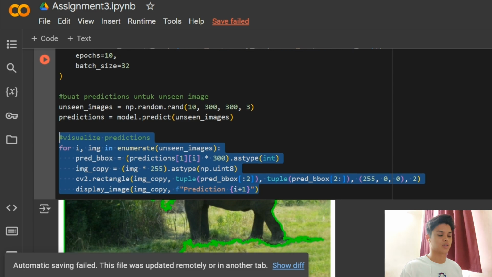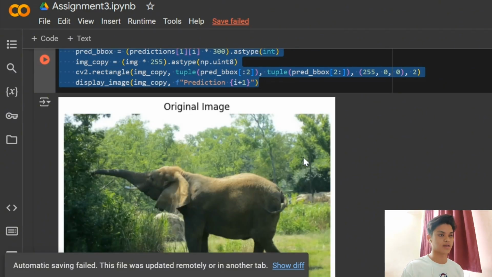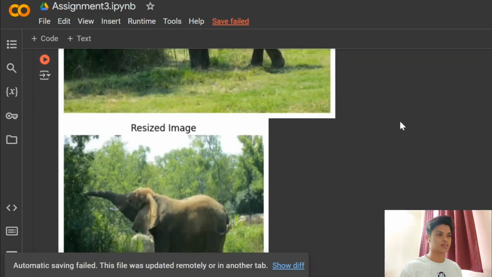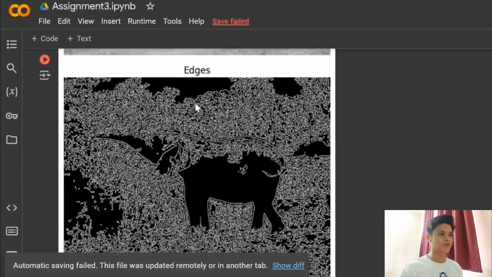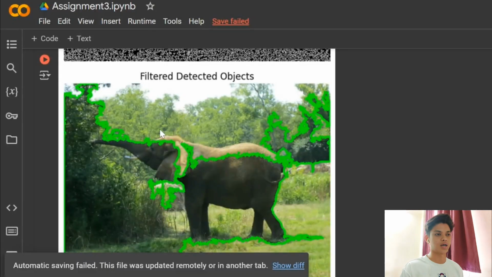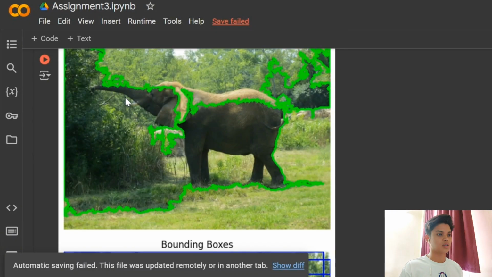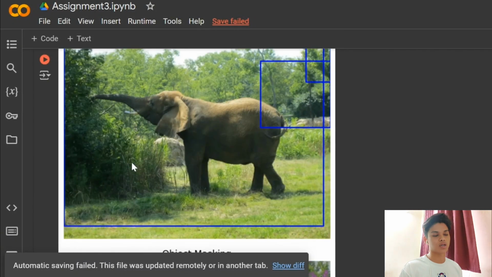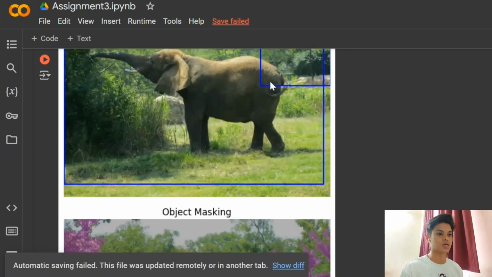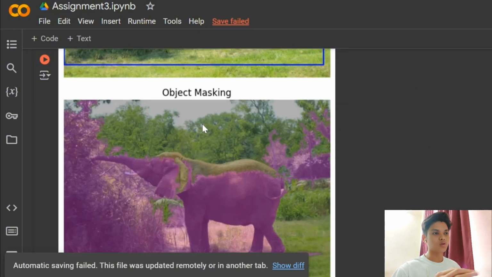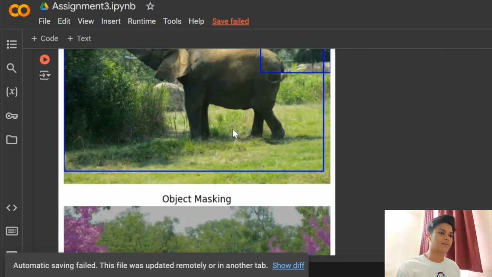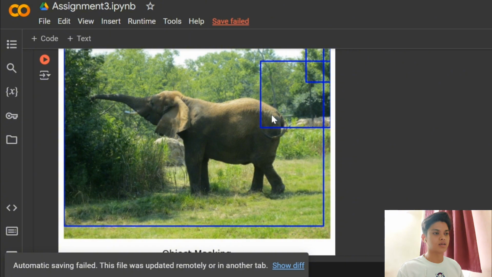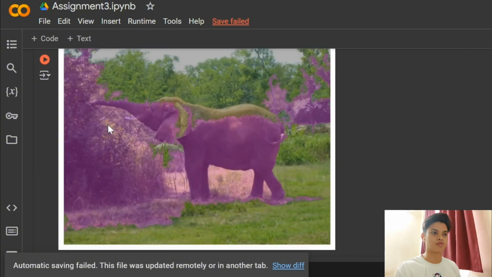This is the original image we downloaded from the dataset, and this is what CNN does in our code. We resize the image, grayscale the image, detect the edges of the object, and filter detected objects. This is the contours that I mentioned just now. The bounding boxes will detect particular or significant objects within the regions of the images, and this is the object masking. Even though in our code the accuracy is not too high, at least we succeeded in detecting some significant objects within the regions of the images.